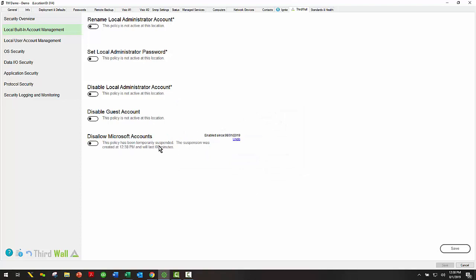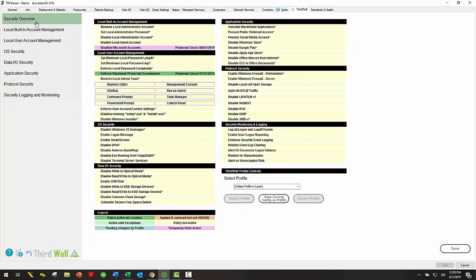You can see we have suspended it now. It'll last for 60 minutes. And at the end of that 60 minutes, ThirdWall is going to turn this policy back on across this location for you. You cannot forget. So if I go back to the overview, you're going to see this is now pink, and the data is still there because this is a very controlled situation where you cannot forget to turn the policy back on. ThirdWall does it for you. So we're preserving that data for audit purposes.